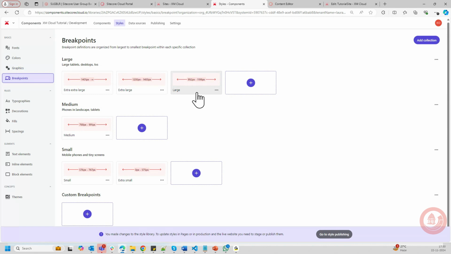If you want to use a different screen resolution, or add a different screen size, you can add it from here, from the breakpoints. That will work. You can create your own custom breakpoint.